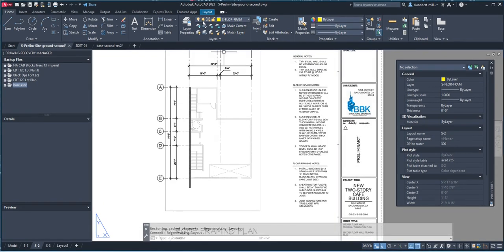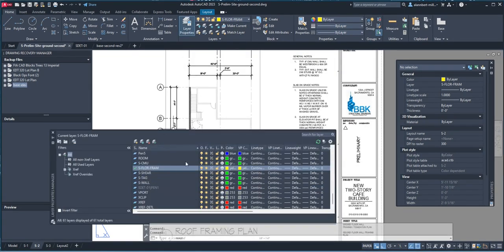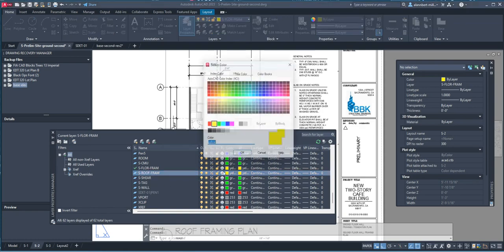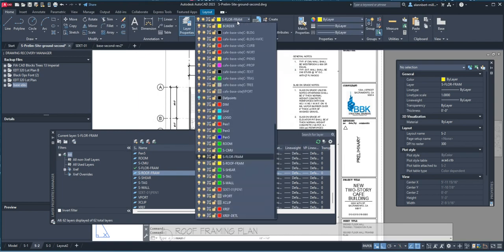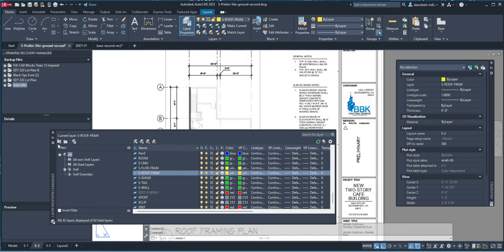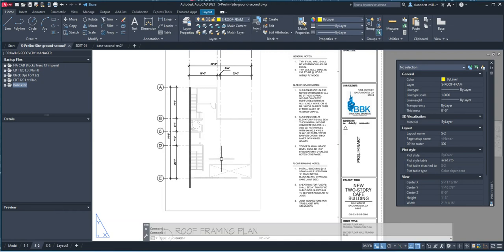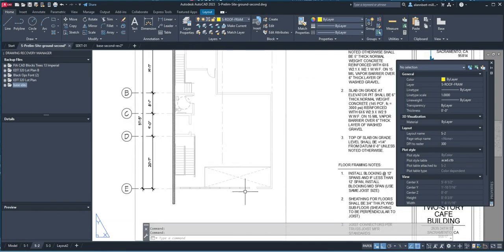Let us make a new layer called S roof frame. And then the color is also yellow. We're not going to change that. Okay. So once you have that, you can now choose S roof frame. We're going to close this. And we are now ready to do the roof.